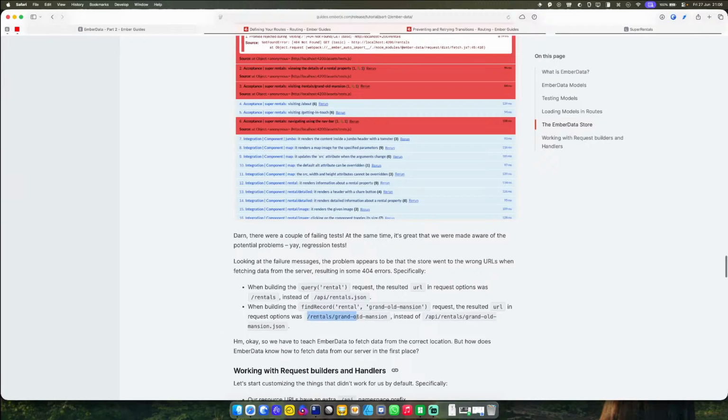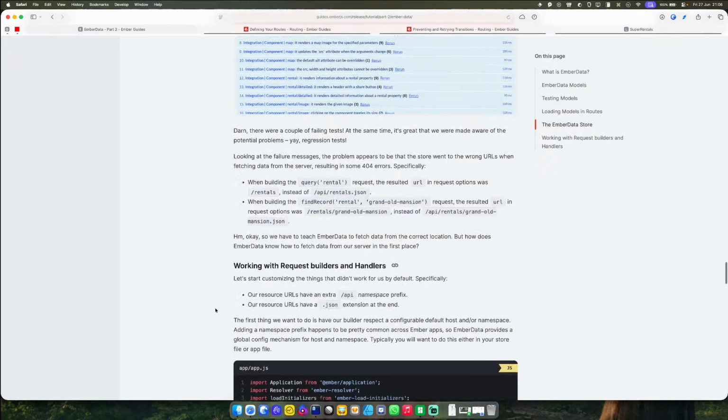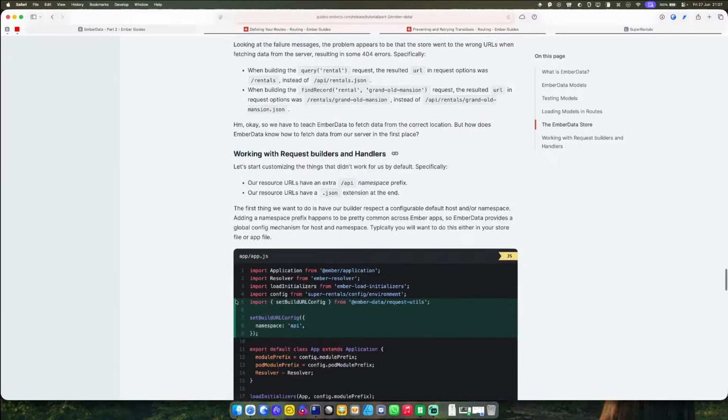Okay, the request option is rentals/grand-old-mansion instead of api/rentals/grand-old-mansion.json. So it's just the string instead of the reference. How do we teach Ember Data to fetch data from the correct location? But how does Ember Data know how to fetch data from our server in the first place? Working with request builders and handlers. Let's start customizing the things that didn't work for us by default. Specifically, our resource URLs have an extra API namespace prefix. Our resource URLs have a JSON extension at the end.